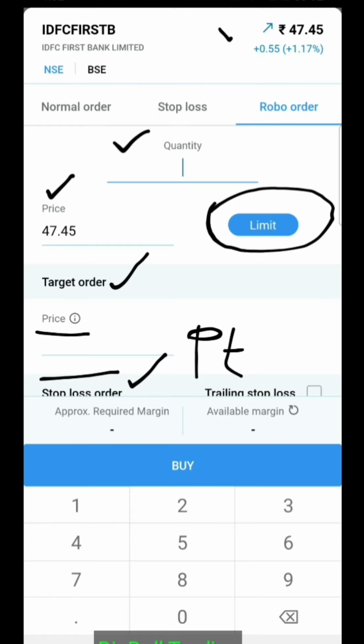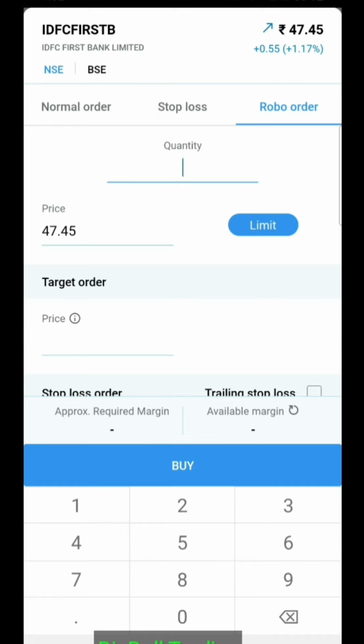For example, you buy the share at 47.50 and you want to sell at 50. So the difference is 2 rupees 50, so you will put it as 2.50, not the value. If you buy at 47 and want to sell at 50, you do not put 50. You have to put here 3, the difference, the points. So now we will do it and show it to you.